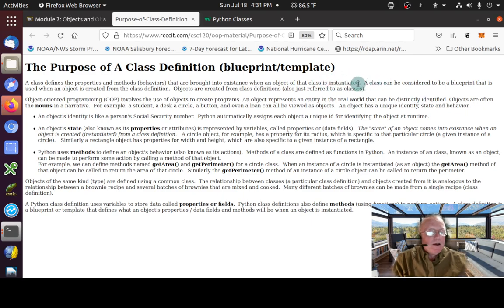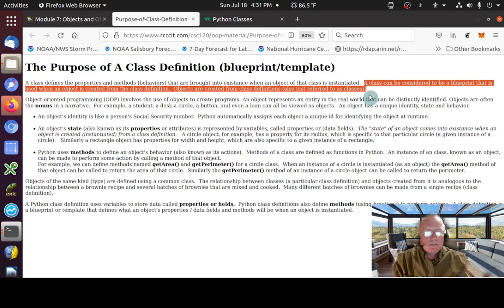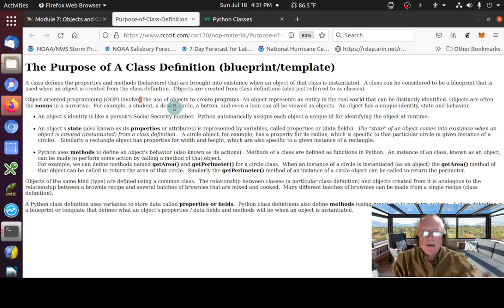Okay? And it goes on to say a class is considered a blueprint. We already knew that. We've talked about that. Okay? So, object-oriented programming, we're using objects in our programs, okay? And an object represents an entity in the real world. Usually they are nouns. If you looked at a sentence and picked out the nouns, those would all be good candidates to be objects when you were writing a program.